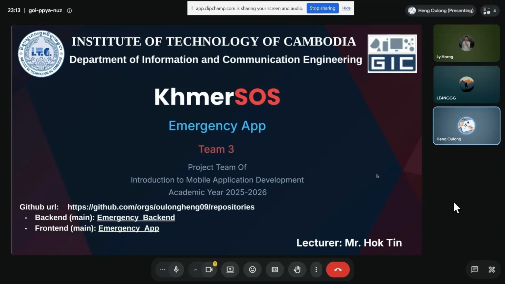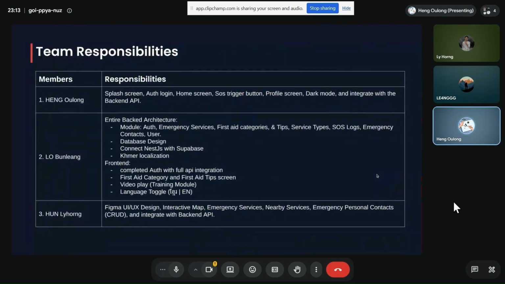Our project is about an emergency app, and our project name is KhmerSOS. And here is our GitHub organization URL, and we have two repositories, backend and frontend. Here is our team responsibility.